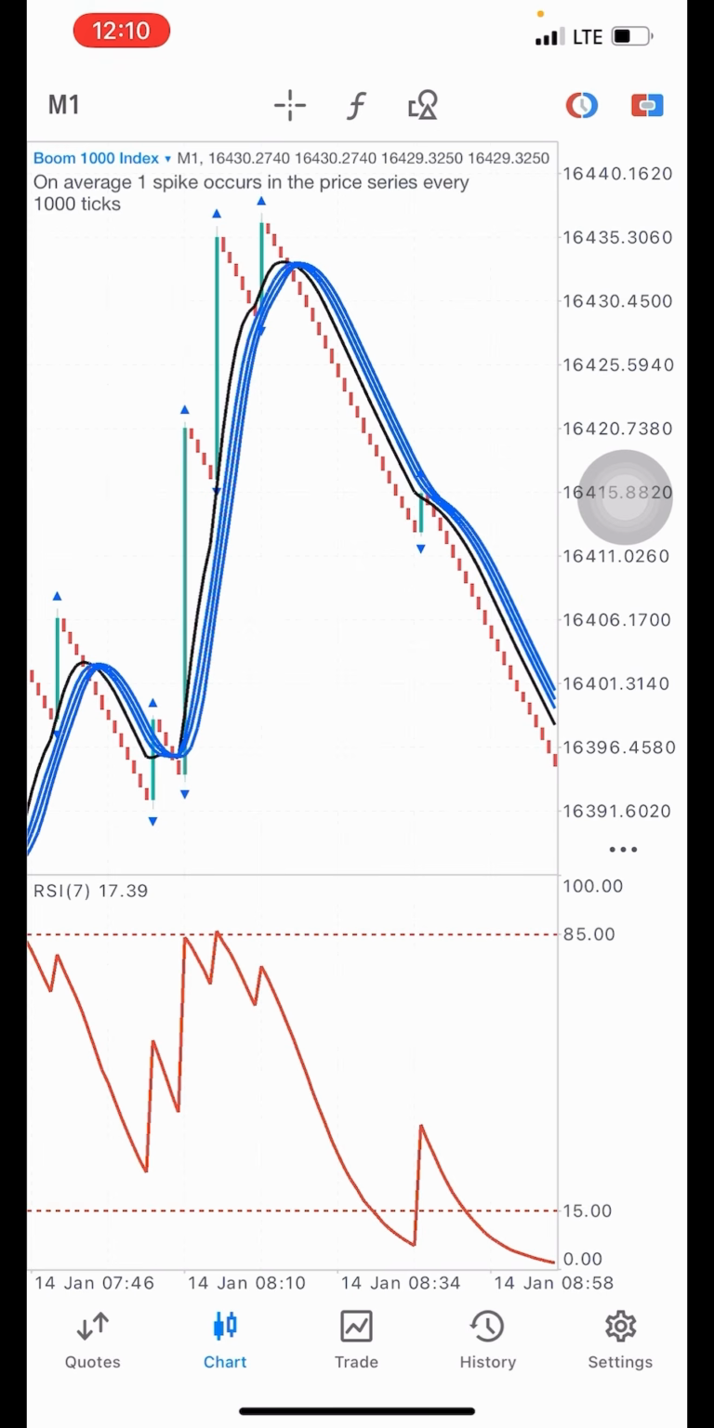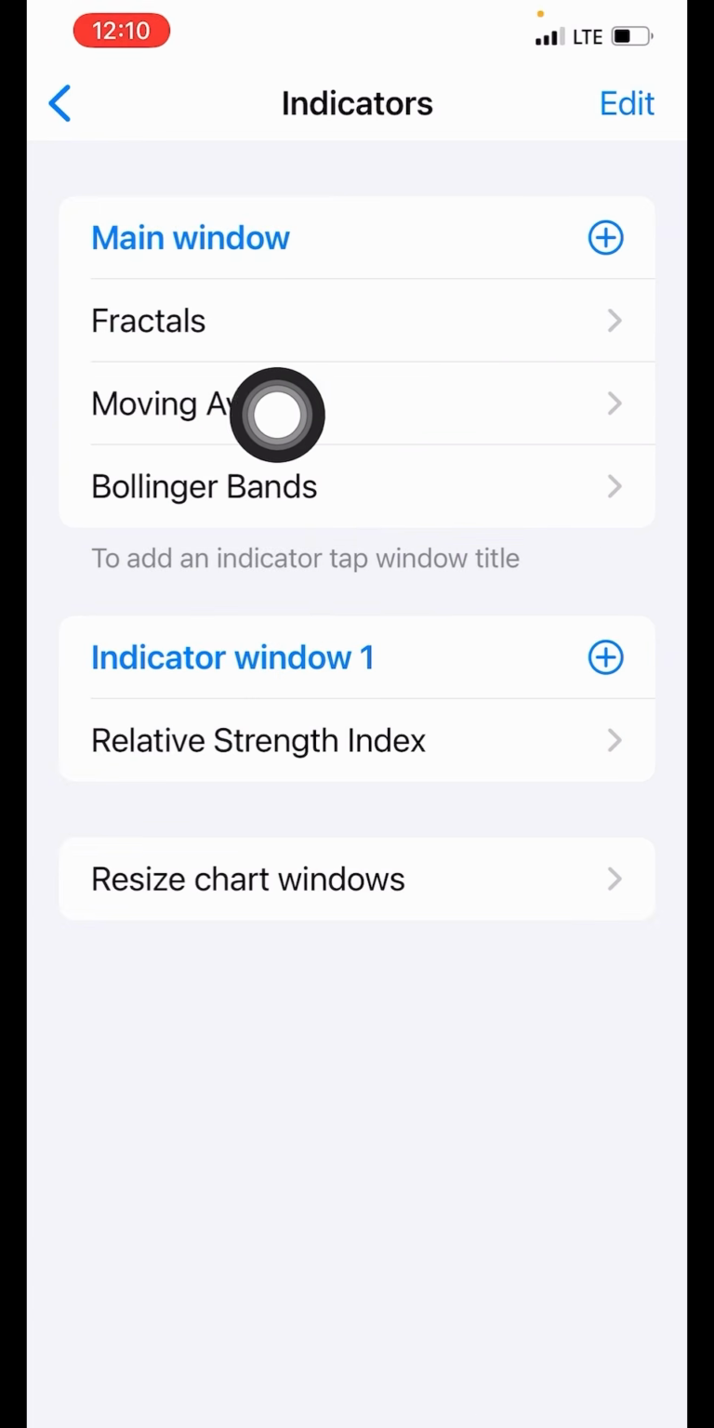So once you add the fractal, you are going to have this small dot here on your chart. All right, you can see this arrow here, right? Those are the fractals. All right, now the next indicator we have here is the moving average, right? So you click on the main window plus icon again, you search for your moving average.